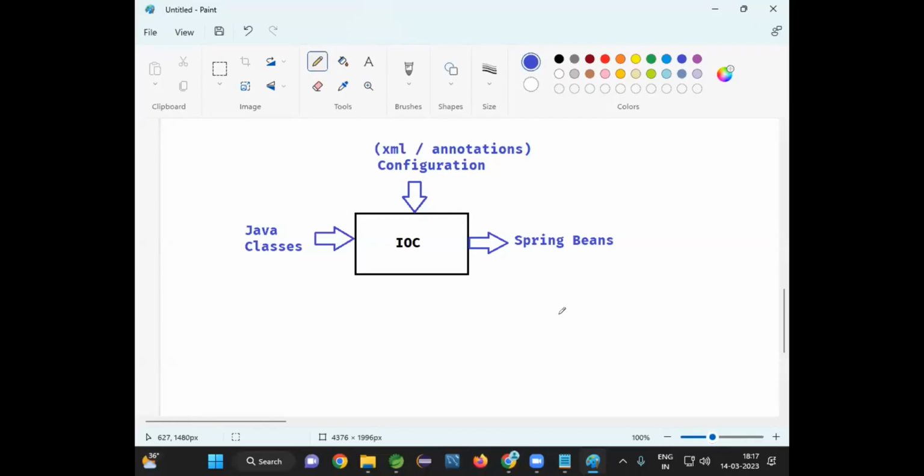How many ways can we do that configuration? We can do that configuration in two ways. One is XML configuration. Another one is annotation configuration. This is the problem in the Spring framework. Now understand. When you develop a project by using only Spring, this configuration should be taken care of by the programmer. The programmer is responsible for the configuration.